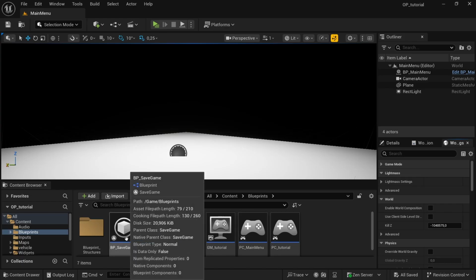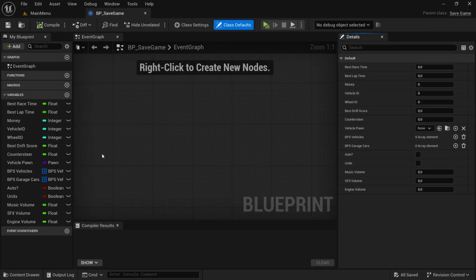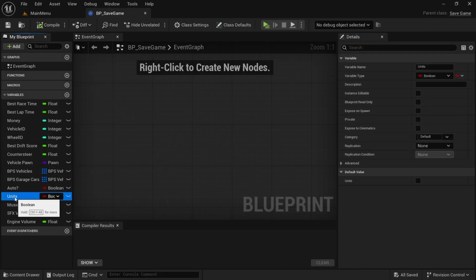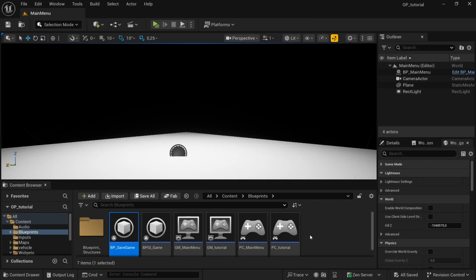Starting off, we're going to go into the BP save game. I just realized that the variable we created would get a little confusing, so we're going to rename it. So F2, and then you can rename it to either KMH question mark or MPH, whichever you prefer. I'm going to compile and save, and then close that.